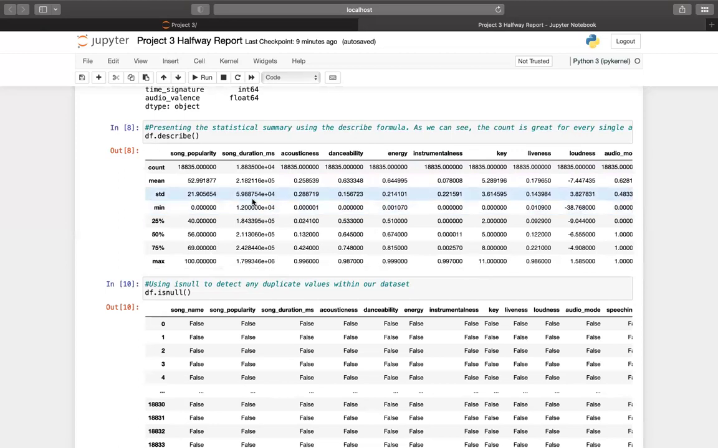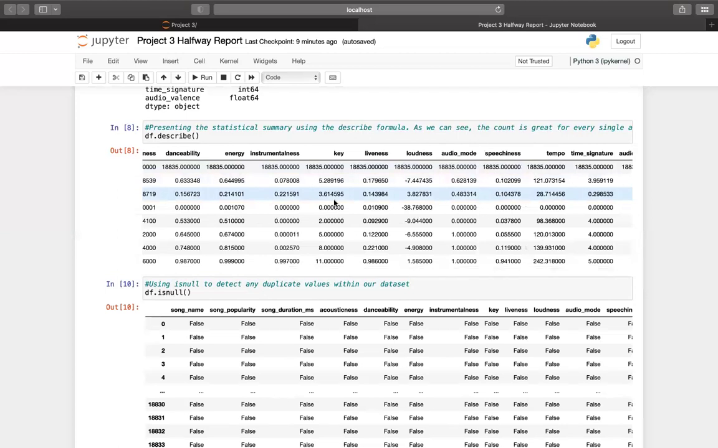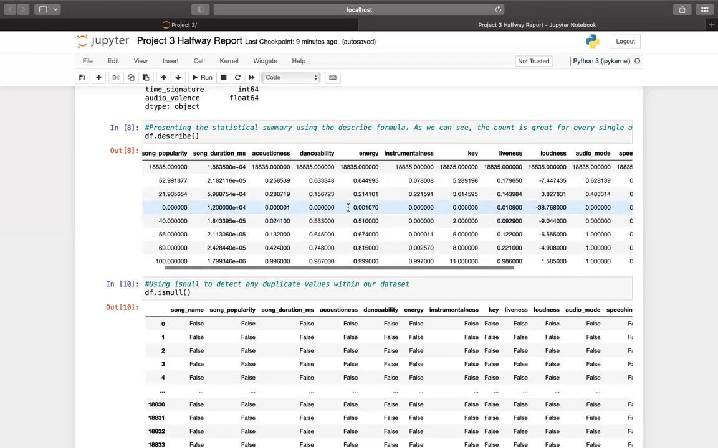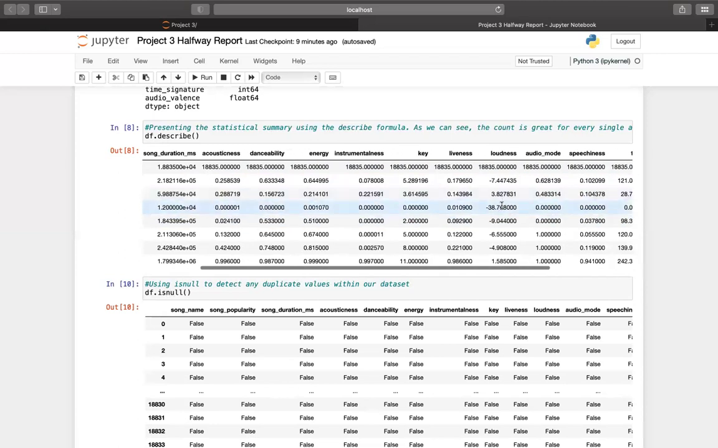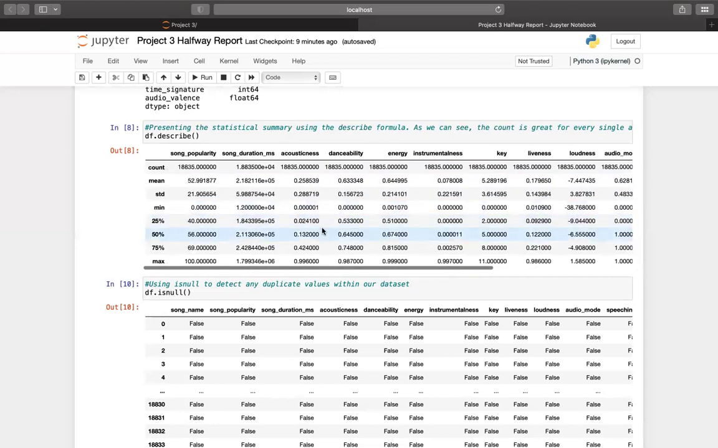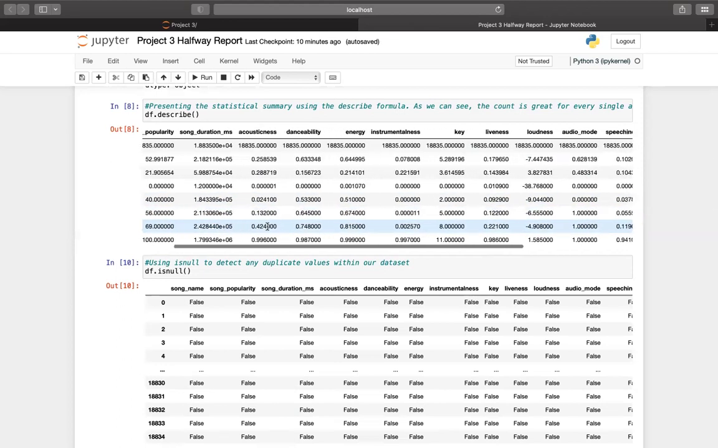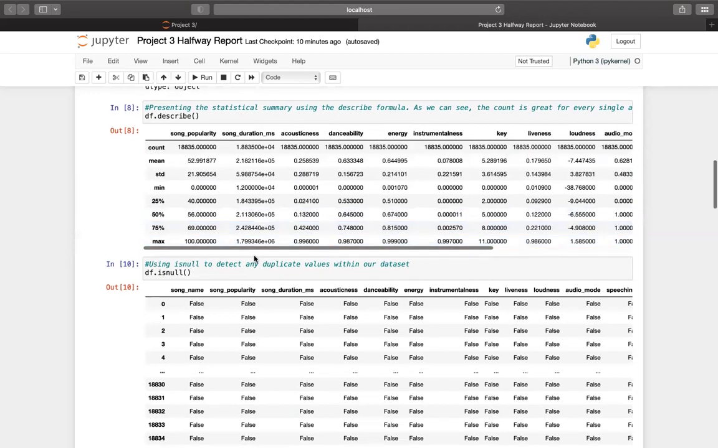Standard deviation is a little high for song popularity and tempo, but other than that, it looks good. Then we have min. It looks good, other than loudness is at -38, which I don't know why. And then 25, 50, 75, and max, they all look good for each attribute. So I think we're ready.